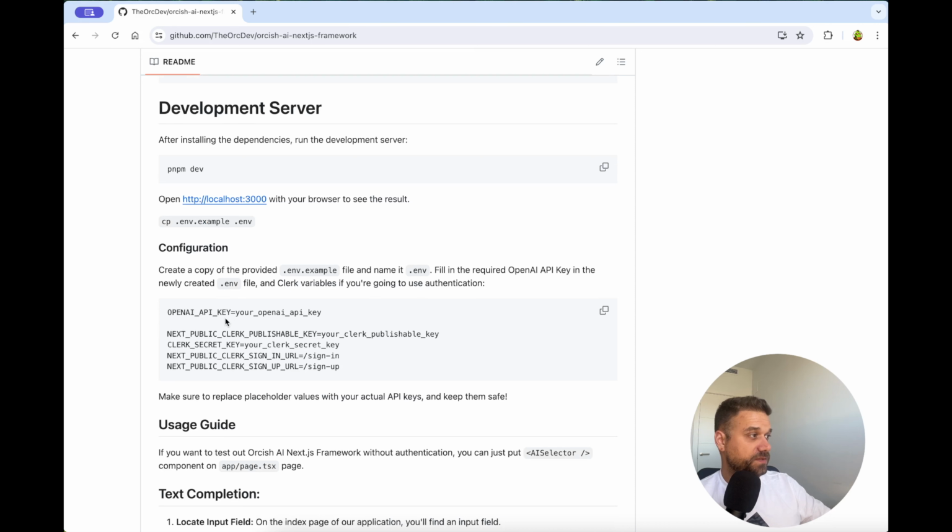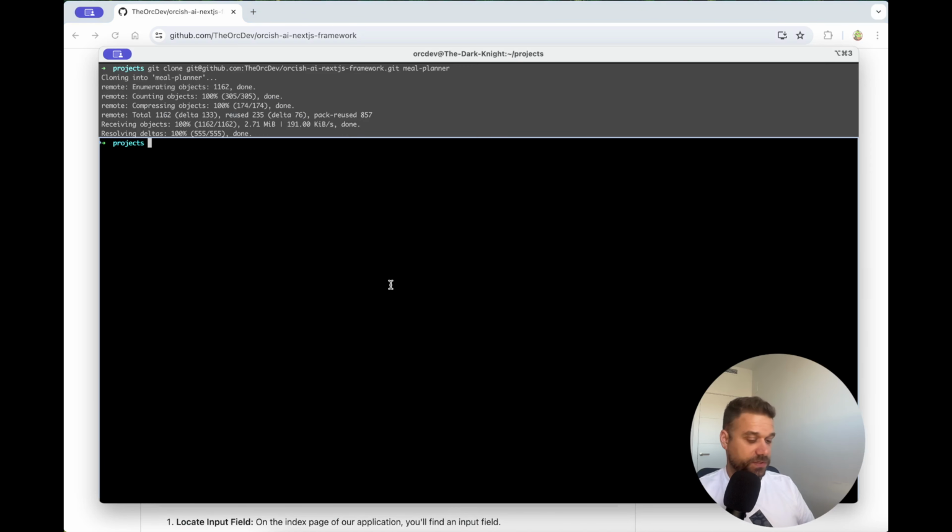And then we need OpenAI API key and the Clerk publishable key and secret key if we want to log in our users, and we want to do that. So we want to show our meal plans only to signed in users. And let's see if cloning is finished.